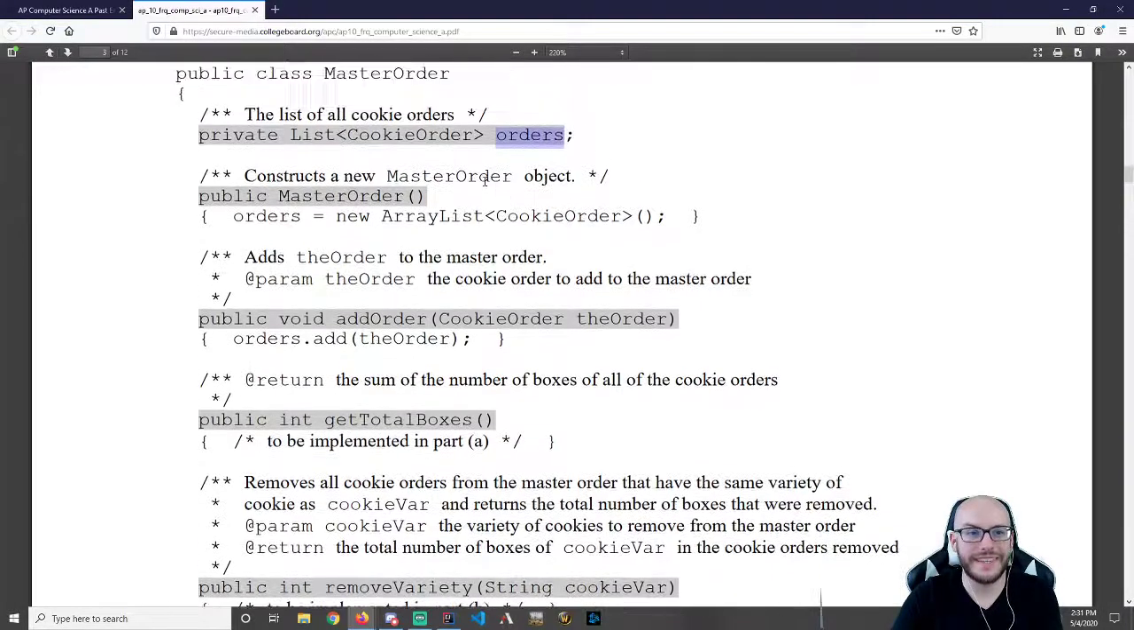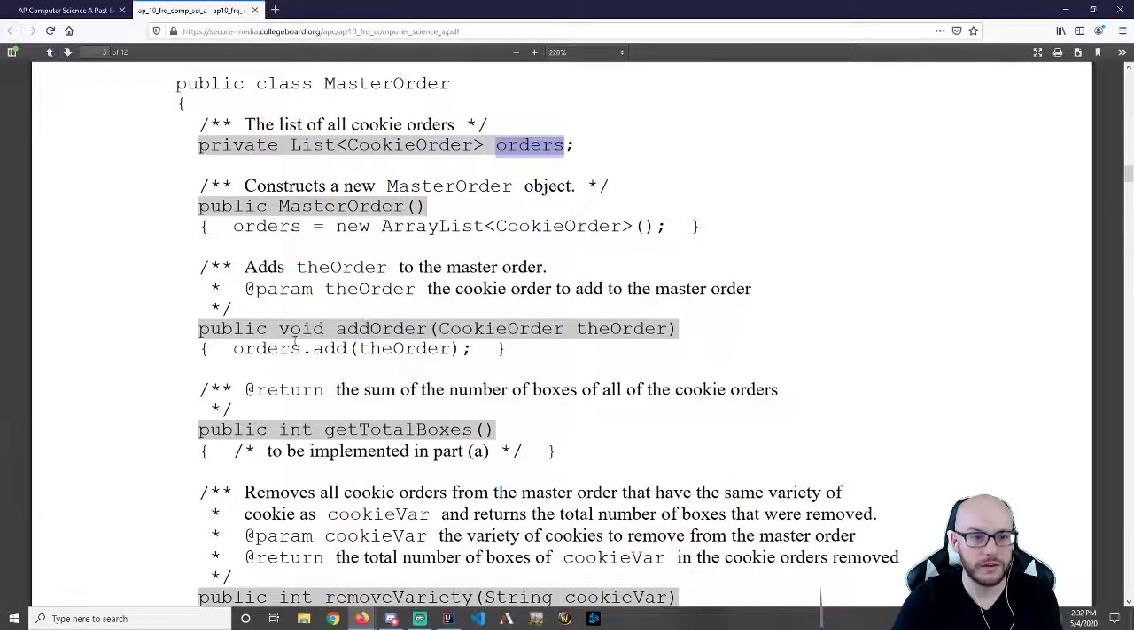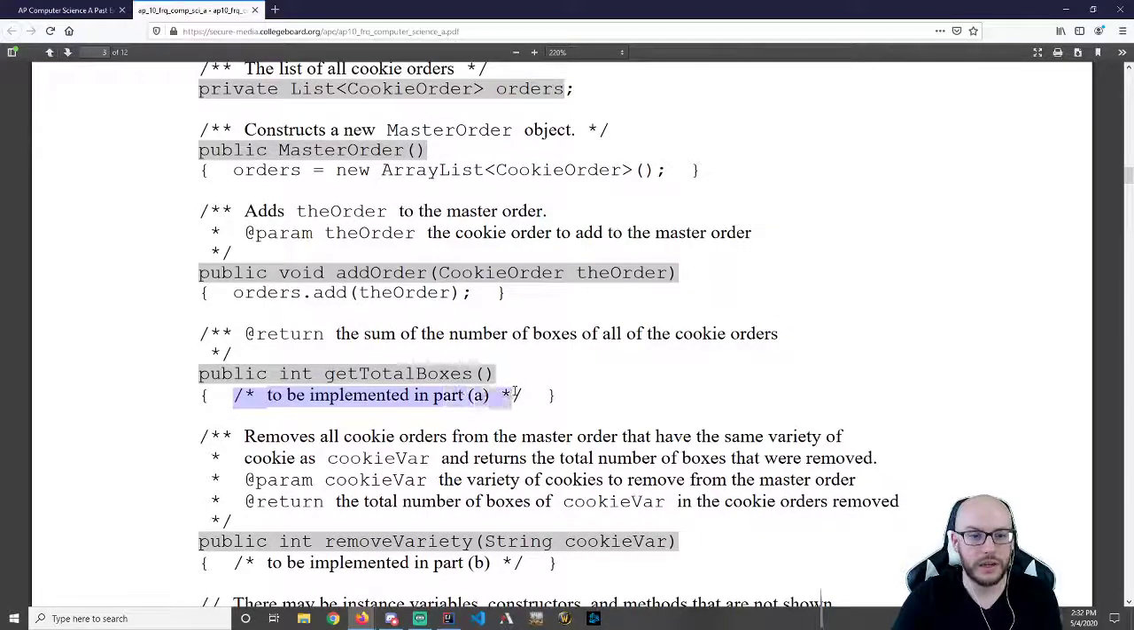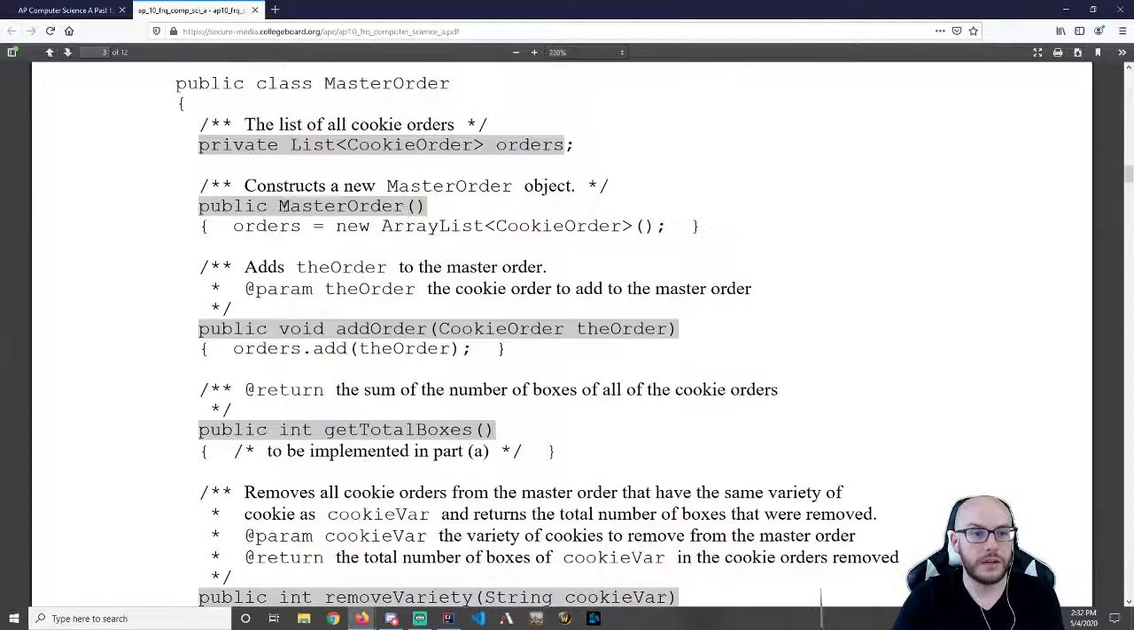So they give us this instance variable. That's important because whenever we write these methods for part A and part B, we're probably going to need to refer to the instance variable, and it's important that you note that the instance variable here is called orders. Then there is our constructor, which is a no-args constructor. I can tell it's a constructor because it has parentheses, which looks an awful lot like a method, but there's no return type, not even void. And all we're doing is initializing orders, this instance variable, to an empty array list.